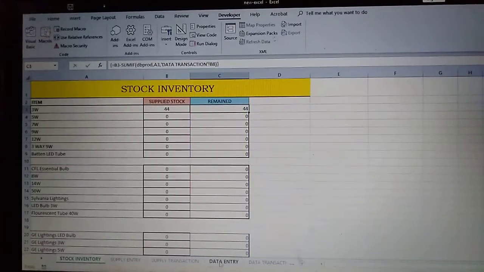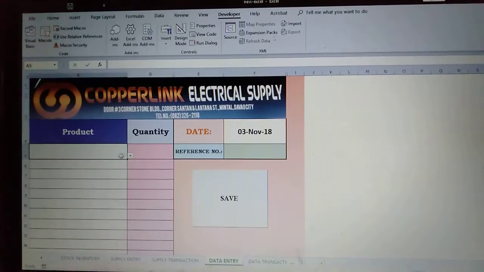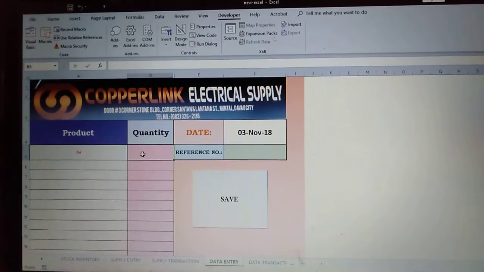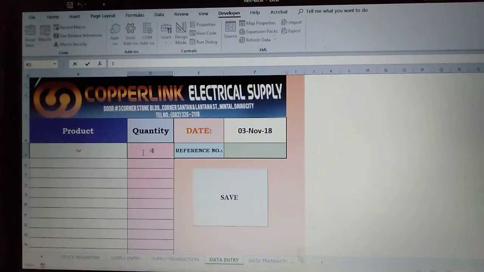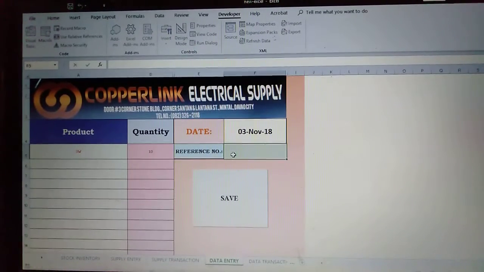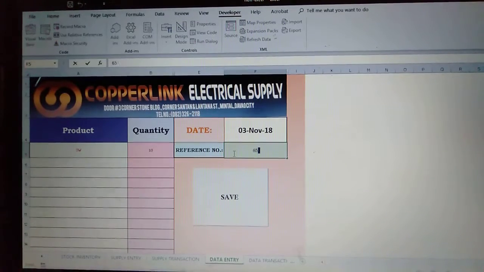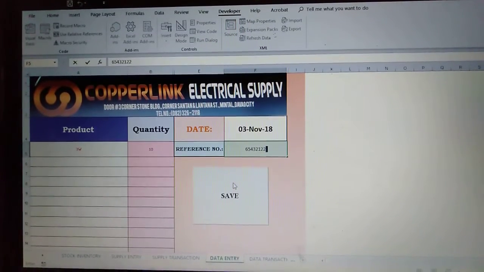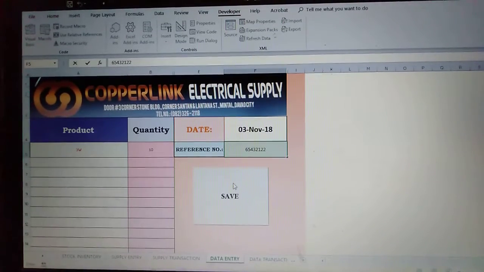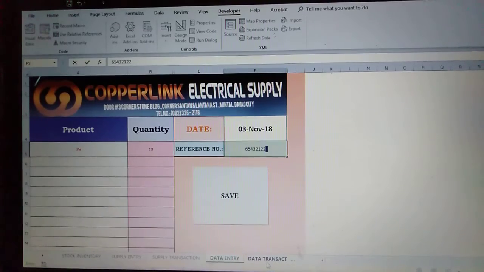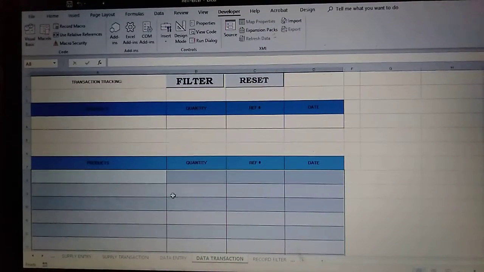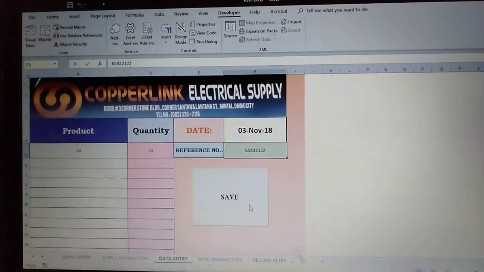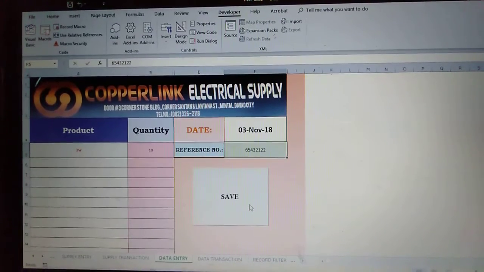So let us go to the data entry. For example, a customer orders 10 of the 3 watts, of which we have 44. So, 10. And then the reference number that we gave him was 654322122. Just click save, and once you click the save button, the data should be directed to the data transaction sheet. This will keep all of the records of your sold items. Once the sheet clears out, then the data has been saved.